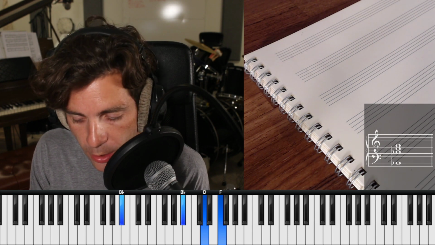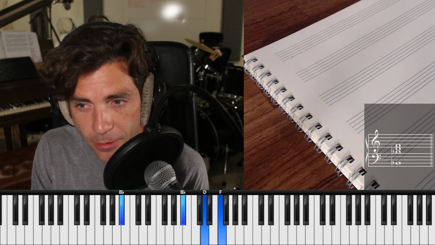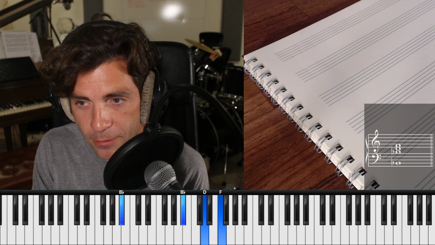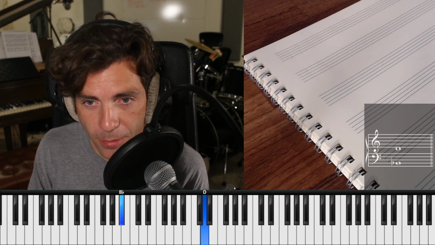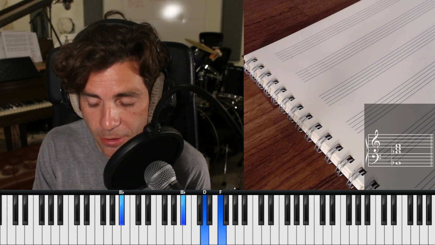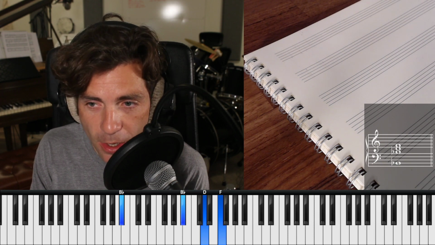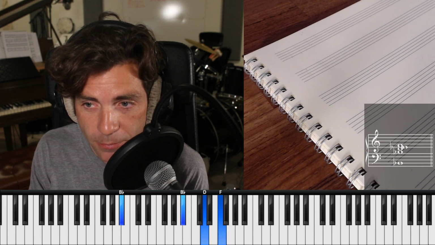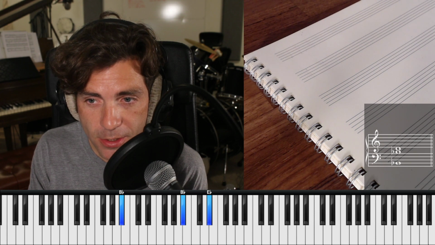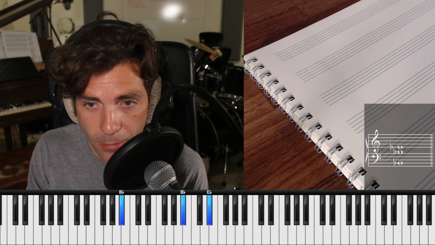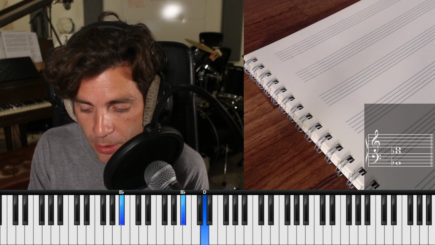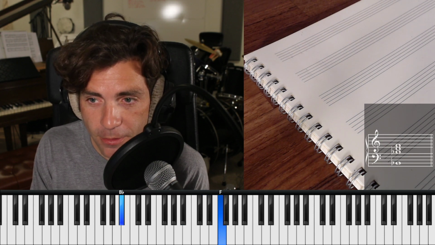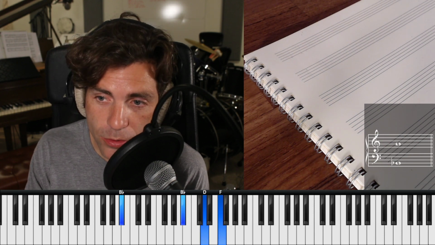So here, I've got the third above B flat. It's a tenth above the bass here, but we just think about it as a third. That moves up by half step. So the distance between the third and the fourth in major is a half step. The fifth here, that moves up by a whole step.